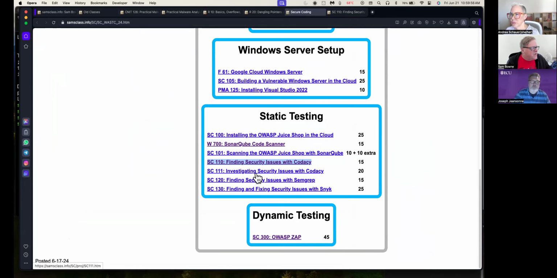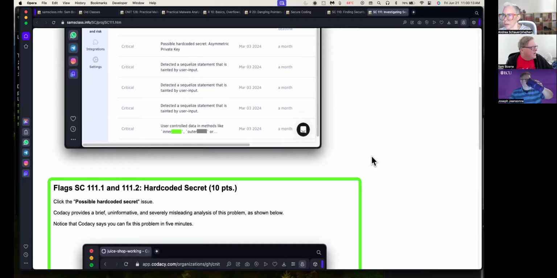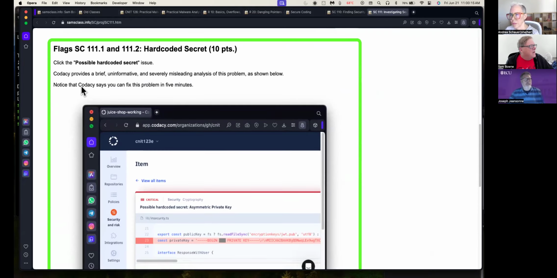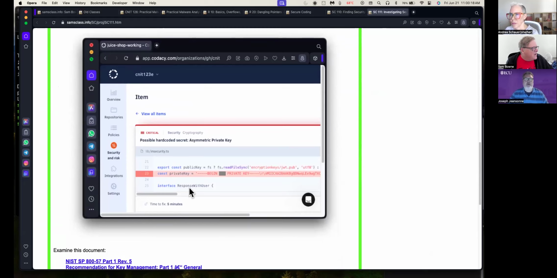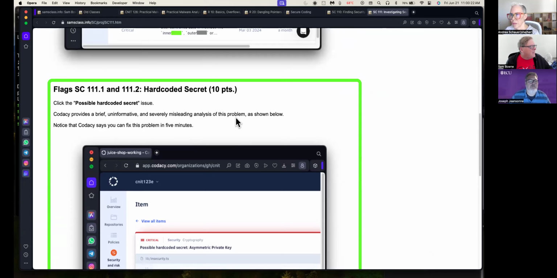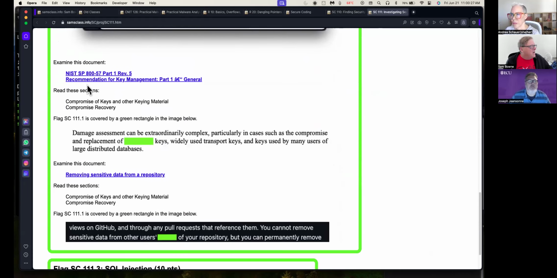Yeah, investigating the security issues, you find them, and then you investigate them, find the source code, and fix them, which is something students get used to, digging through a real code base that has a lot of files and such. The scanner gives you a clue, and you can find the code here, your critical issues, find the hard-coded secret. Notice Codacy provides a very brief and generally misleading analysis of the problem. It says you can fix this problem in 5 minutes. If you read this document, this is in fact a very hard problem to solve.